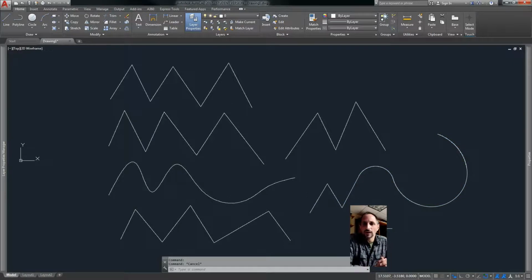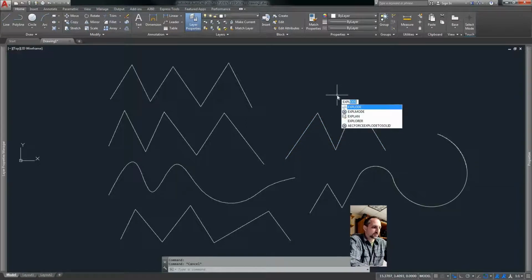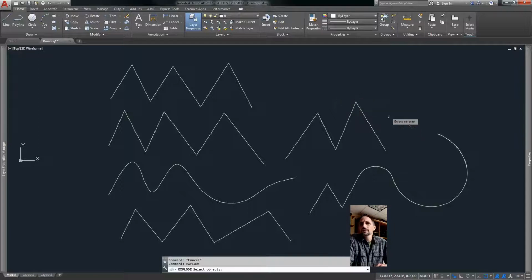Now, some additional commands that you might want to know. Let's say that we want to break this polyline into individual segments. We can use the explode command, which is located up here, or we can just type explode and highlight this by left clicking and then right click, and you'll notice now that the item that was one unit is now showing up as 4 individual line segments. So the explode command will convert a polyline to a series of line segments.